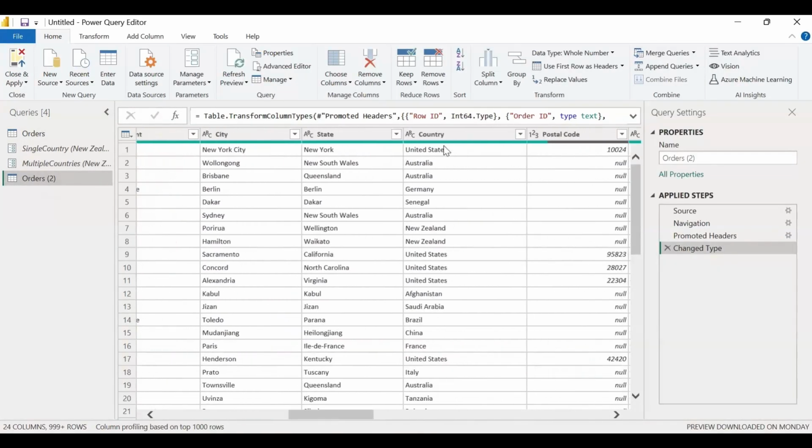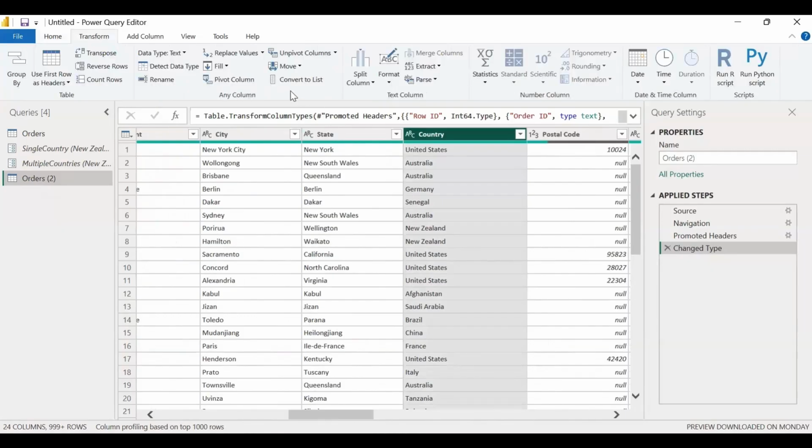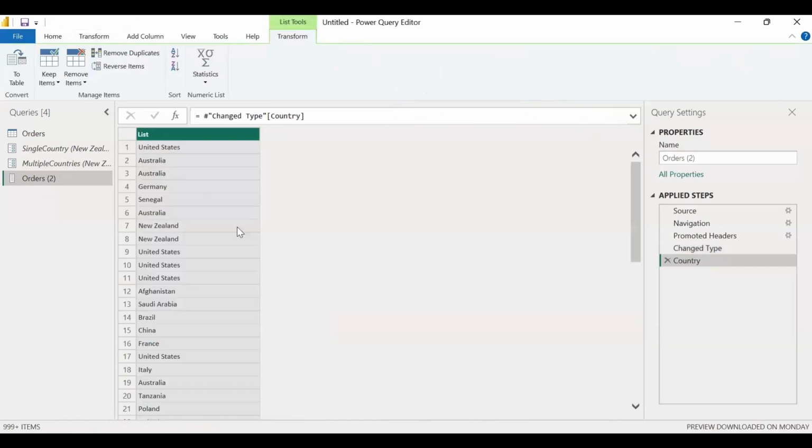For that, I will click on the country, click on the transform option, and over here I have this convert to list option. So I can convert it to the list. Now it has extracted that particular column and it has converted it into the list.